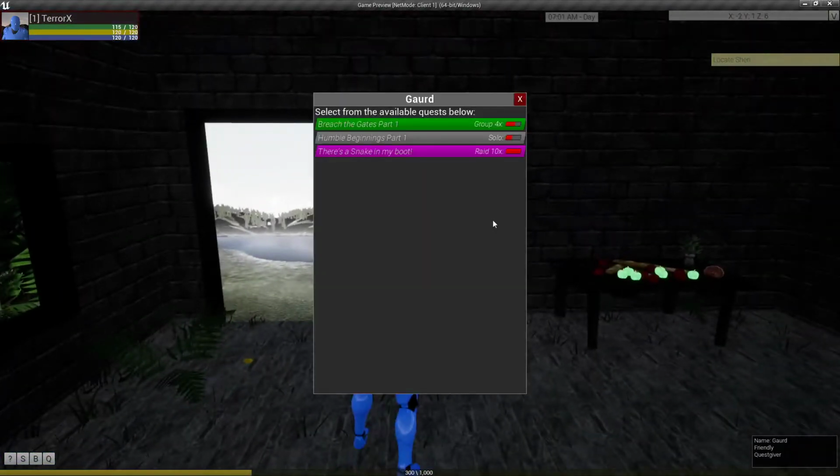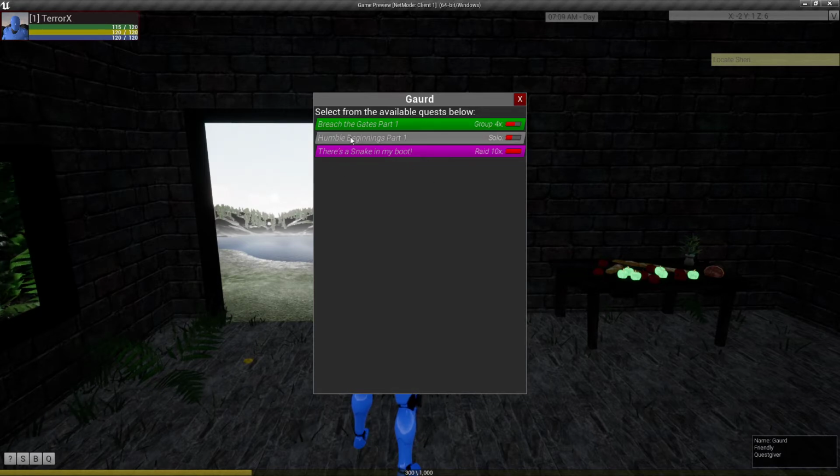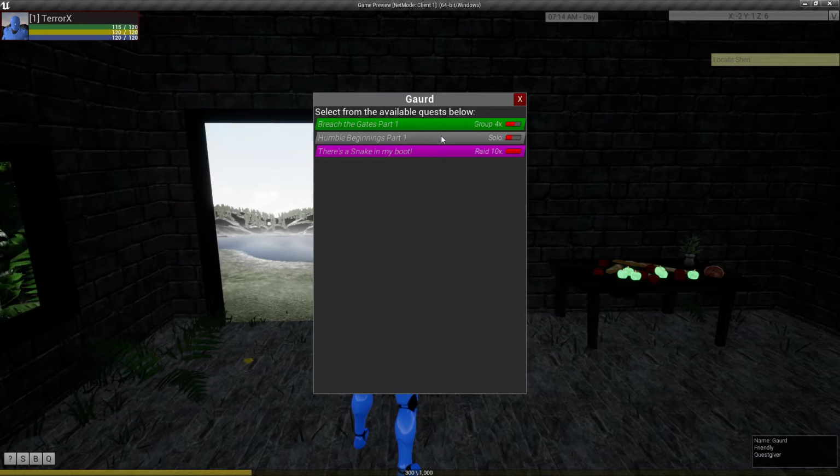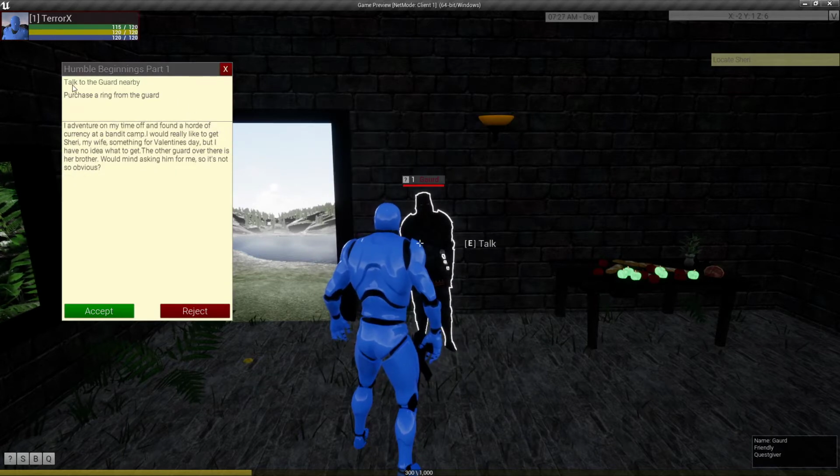So go over here to talk to this dude right here. He's got multiple quests available and one that we can't see because our level is not high enough. So humble beginnings. I need to work on the sorting of those quests and make them so they sort a certain way every time. I haven't done that yet, but they just sort by the number that they were when they were attached to him. So humble beginnings. Talk to the guard. Purchase a ring from the guard.